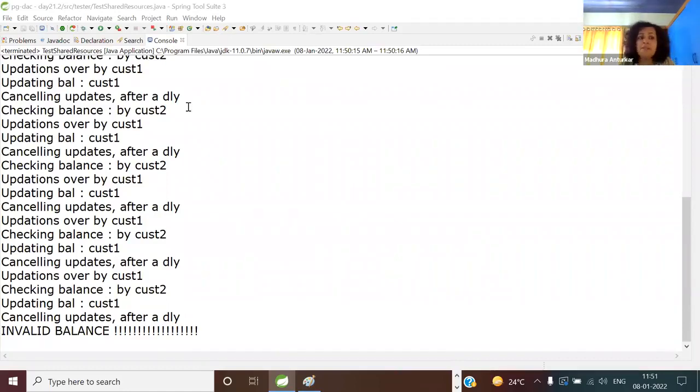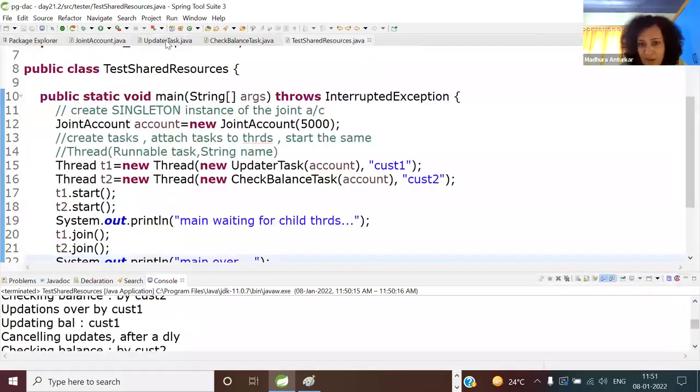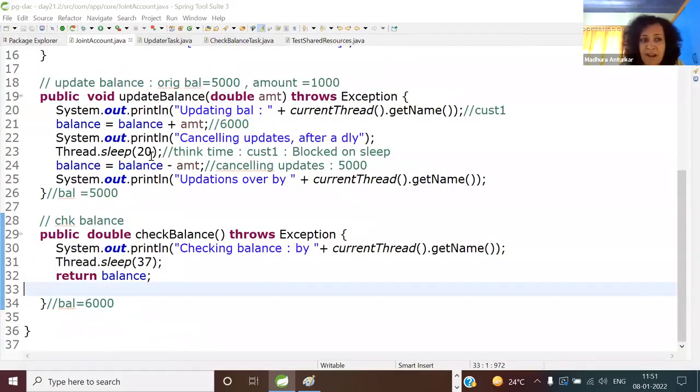Some of you could be thinking that all of this is happening due to sleep. Okay. So here, guys, yours is not the first batch I'm handling, so I know how a fresher thinks. So go to joint account and comment, don't remove the sleep, comment the sleep.